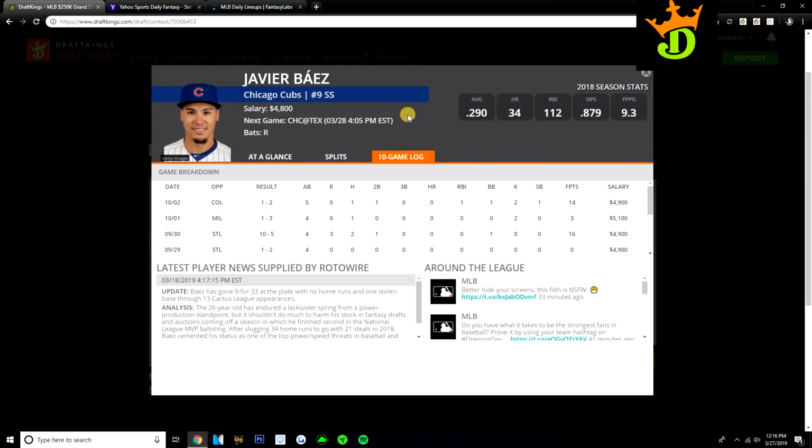Baez, a great hitter, kind of the full package. He gives you power. He gives you speed as well. If he gets on base, he can steal bases, which just adds to his upside for fantasy. So love Javier Baez here.